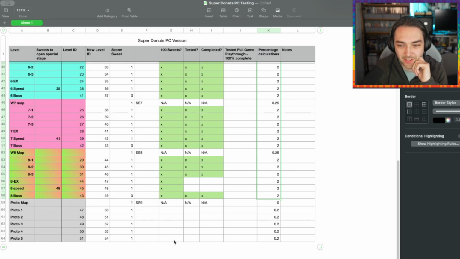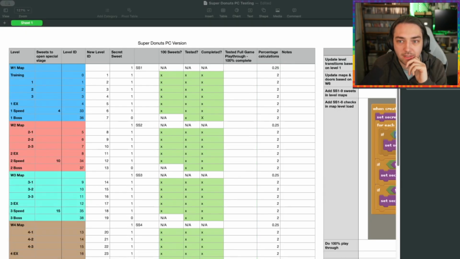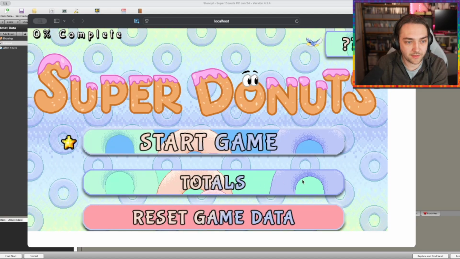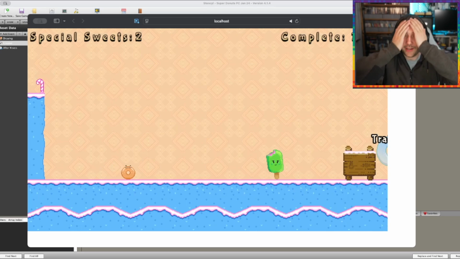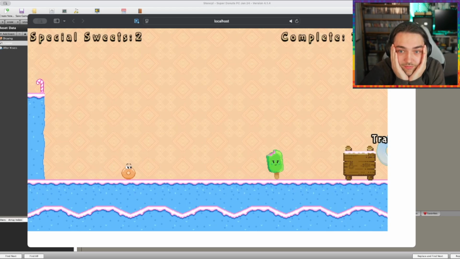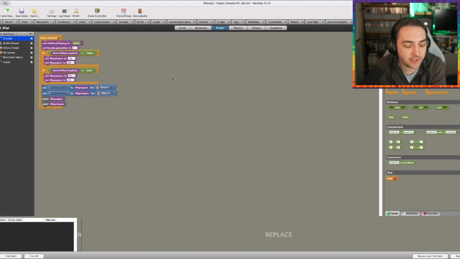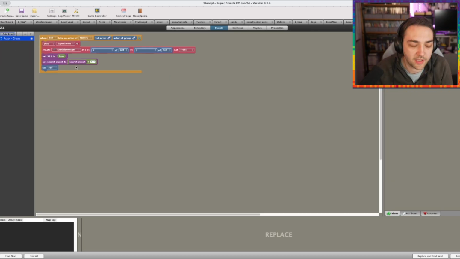It really should work. That adds up to 100. Let's retest that. Make sure everything goes back to 0. All right. 0. 1. How is that 1? What's going on? 2 special suites, 1% complete, even though I set it to 0. That explains where it's getting the 1% from.